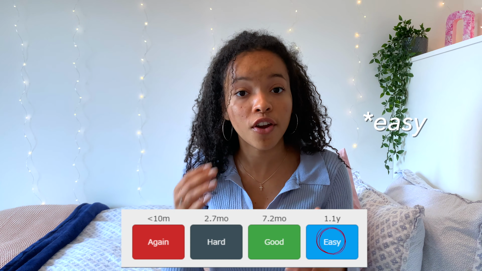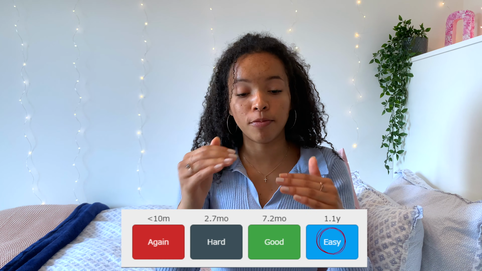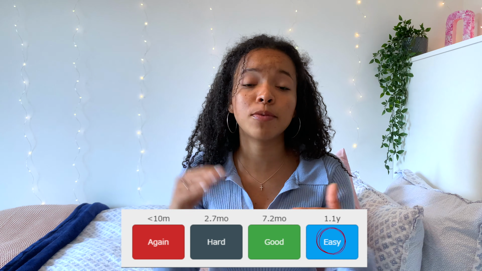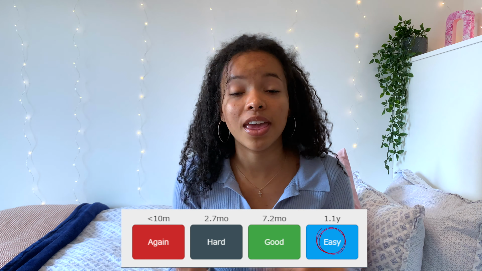If you found this answer to be very easy to find, you might click on the button that says very good. And then that button underneath might say 3 days. So the next time you'll see this card appear again will be in 3 days. Okay, so I hope that this was clear. So that's basically the beauty of Anki, is every time you do a flashcard, you actually tell the program when you want to see that flashcard again.